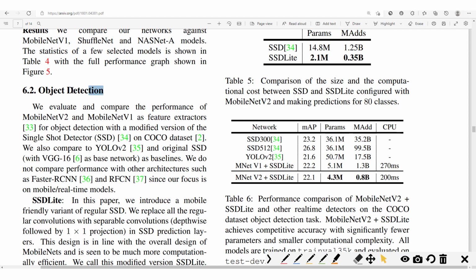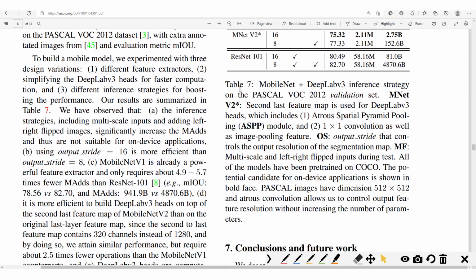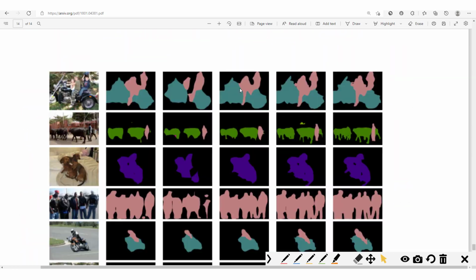Then apart from classification, the MobileNet V2 has been used in other tasks like object detection, semantic segmentation, and other computer vision tasks where we have low compute resources.